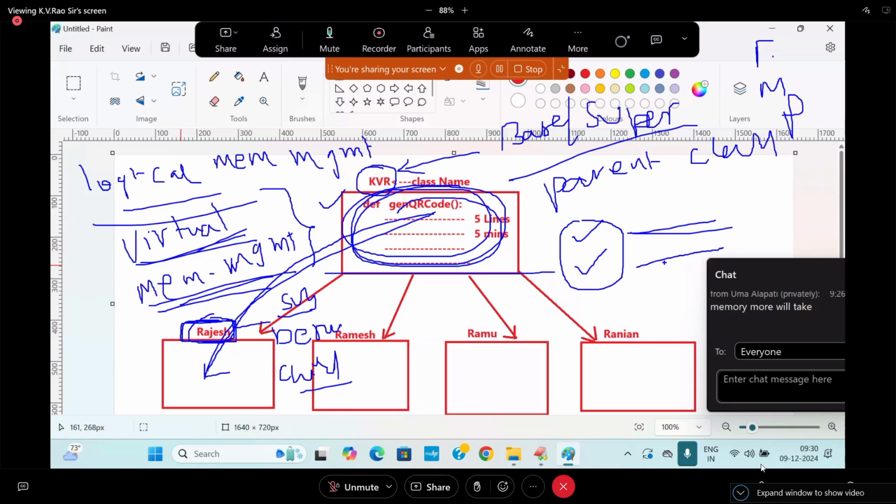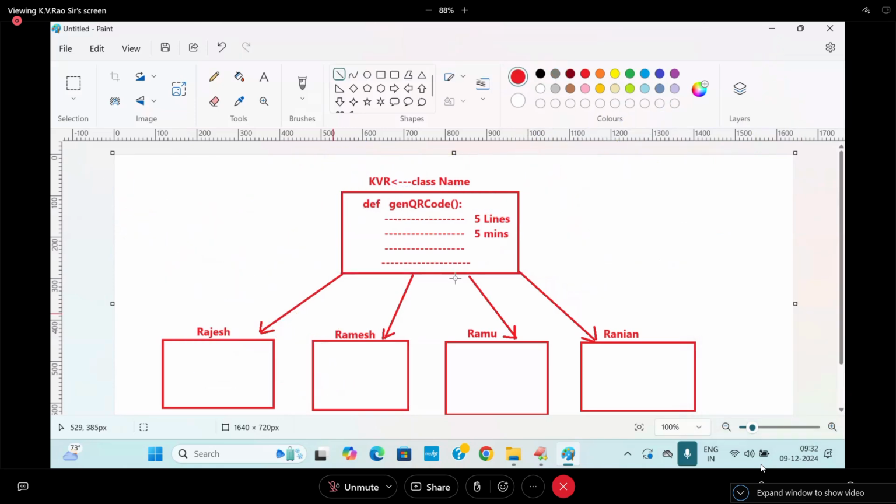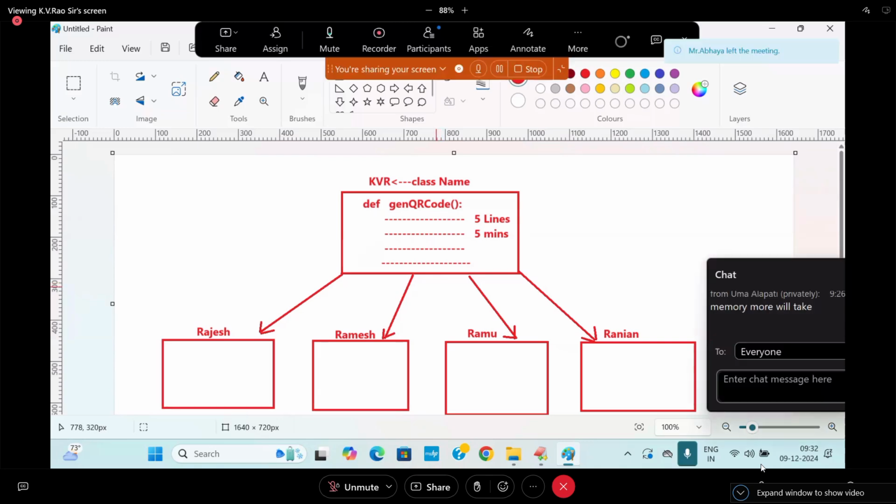Memory space is taken in functional programming, but here memory space is not taken at all. This is the meaning of inheritance. Is it understandable? What are the advantages of inheritance? This code was already written, so we are not writing the same code again. Number one, application development time is very less. Once development time is less, other people feel that it is a comfortable concept.